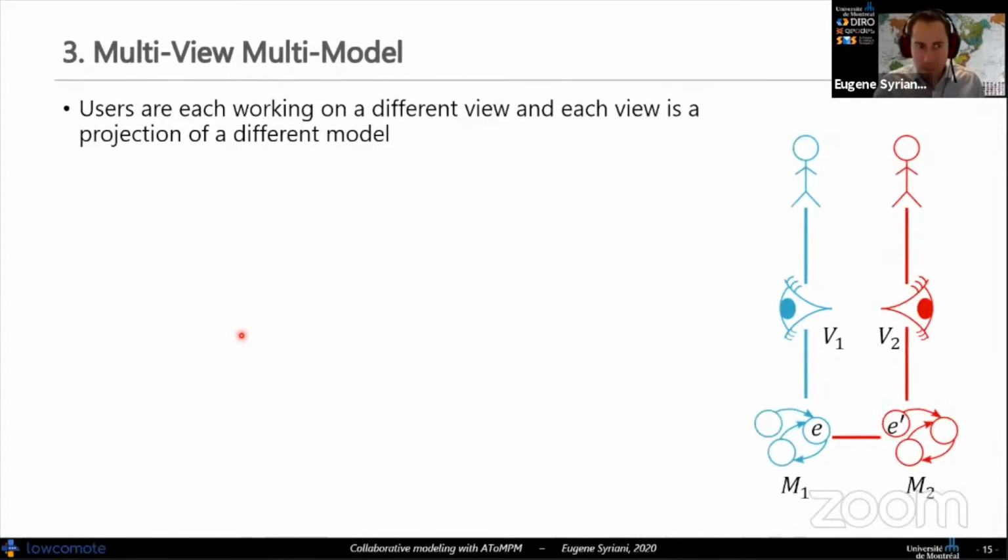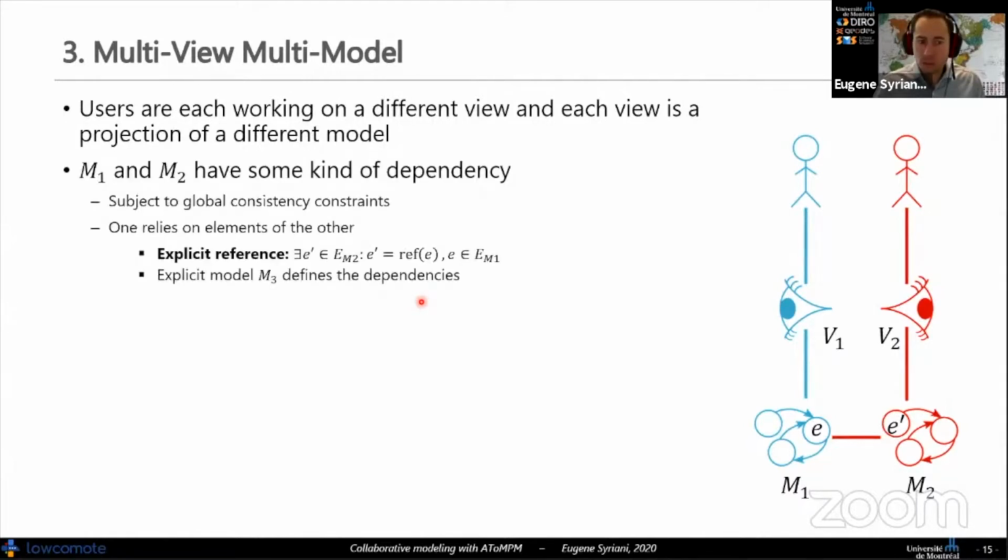For the third scenario, the multi-view, multi-model. In this case, we have users working on different views, and each view is a projection of a different model, but the two models have some kind of dependency that can be expressed in different ways. For example, they can be subject to global consistency constraints. We can have an explicit link, an explicit reference from one element of one of the models to the other. This reference may also be bidirectional, so that's another case also.